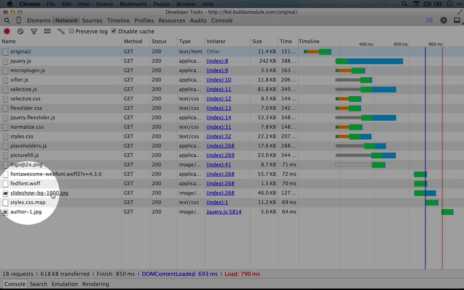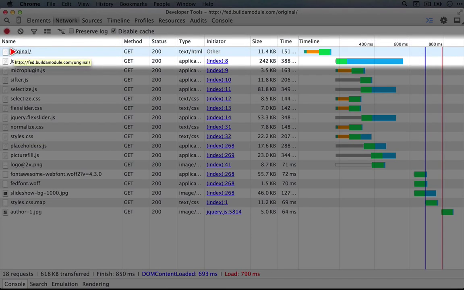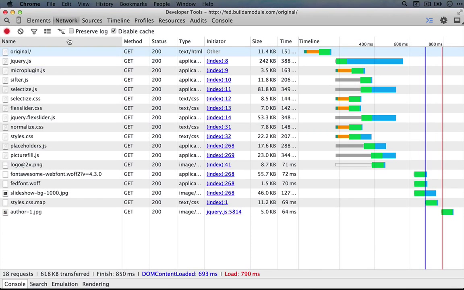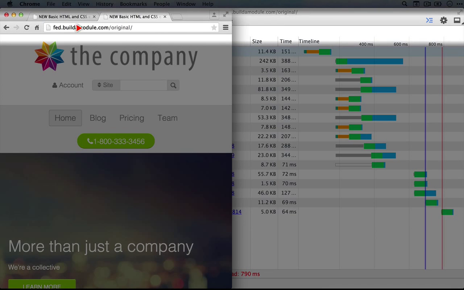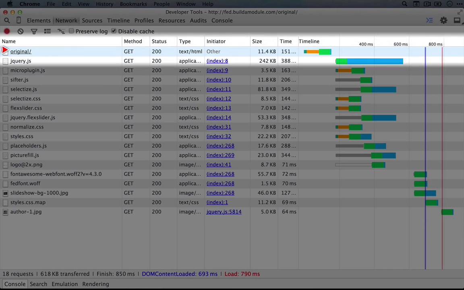For example, our slideshow image is here, the font that we created is here, Font Awesome is here, our logo, several JavaScript files for our polyfills and our sliders, our CSS files that came with some of our plugins like Selectizr and FlexSlider, also our own styles.css file. And then up here at the top we have "original slash," which is just the name that it's giving to our index.html file. If we look at the address bar here, it's slash instead of index.html. So that's just the name that it's giving right here.